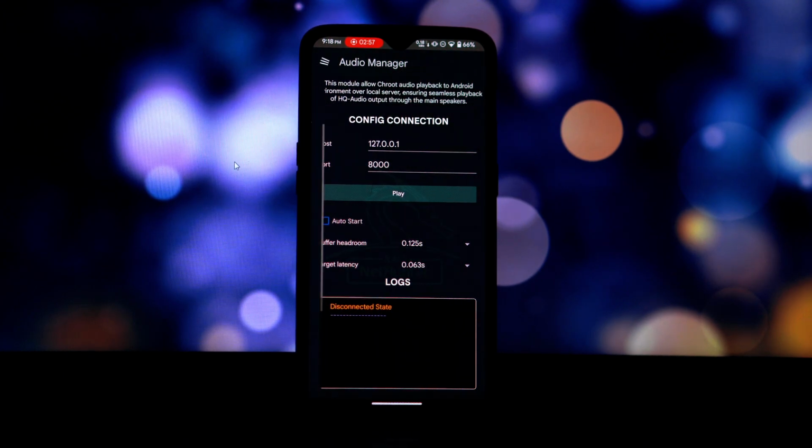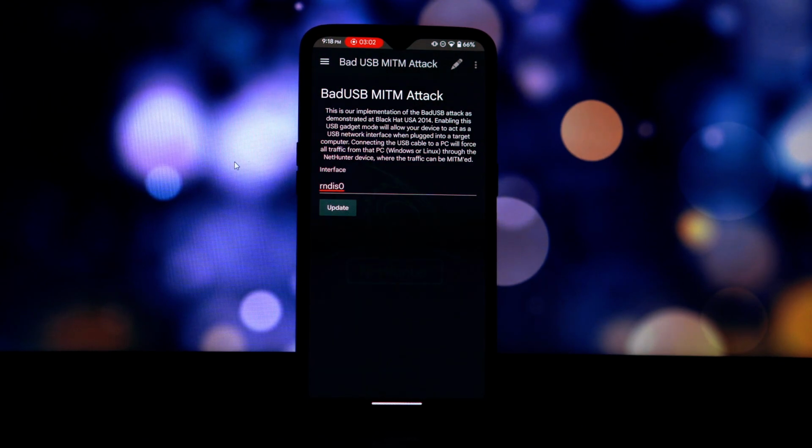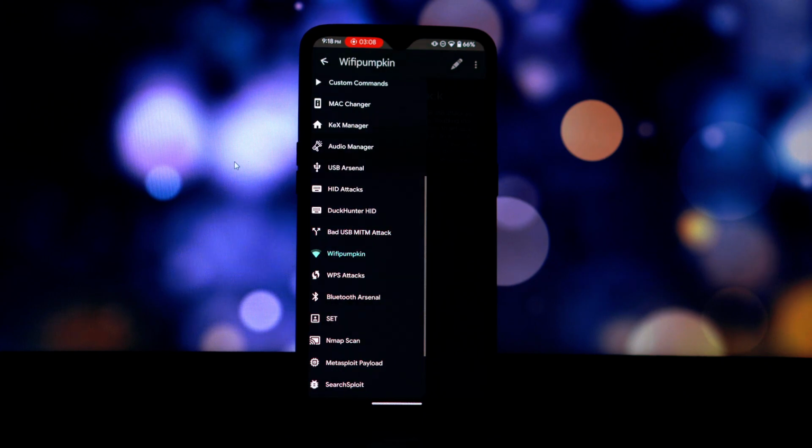The USB Arsenal section is where you gain control over your Android device's USB gadget configurations. This allows your phone, when connected via USB, to identify itself to a computer as various types of USB devices. This capability is fundamental for many advanced attack scenarios.